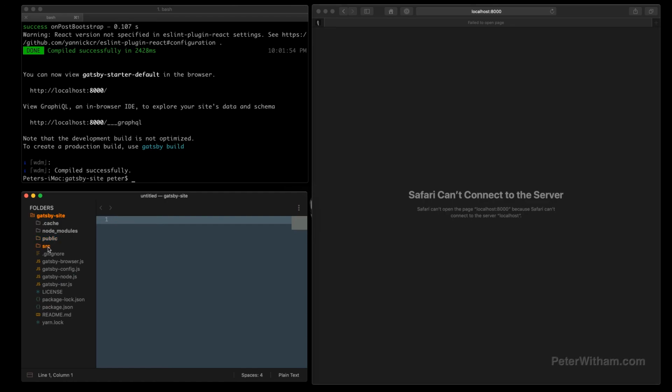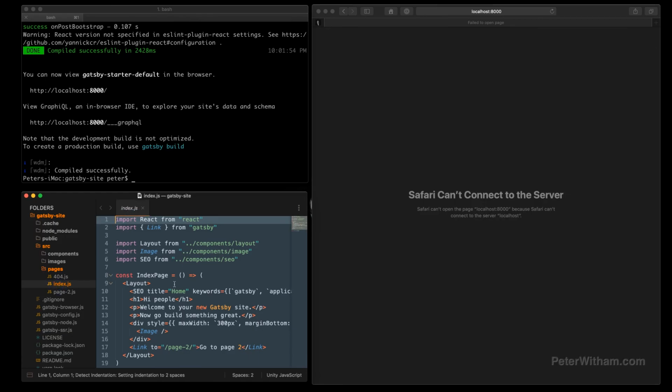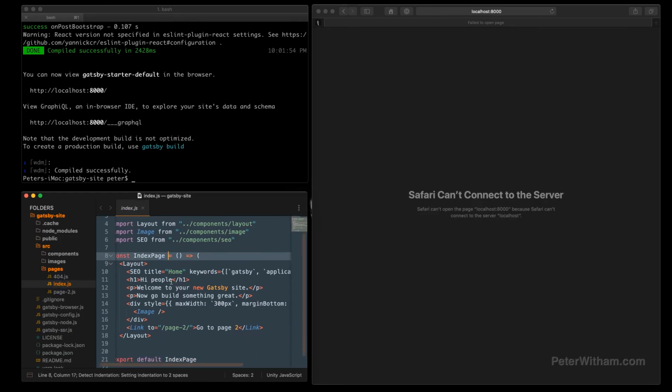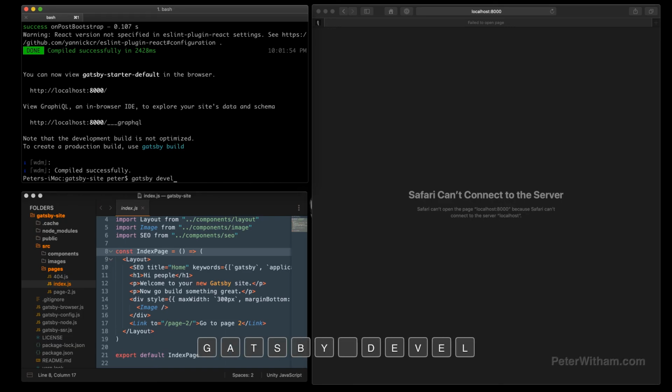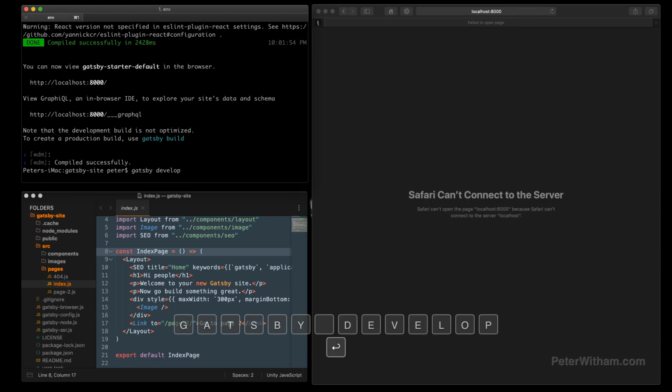But for right now, I just want to show you this SRC, this source folder, is where all the files that are used to generate our site live. And if I go under pages and I open up this index.js, this JavaScript file, this is the index page itself that is actually rendered for us when we run in the browser. So I just want to show you something here, and I'm just going to run Gatsby develop again so that we can have the server running.